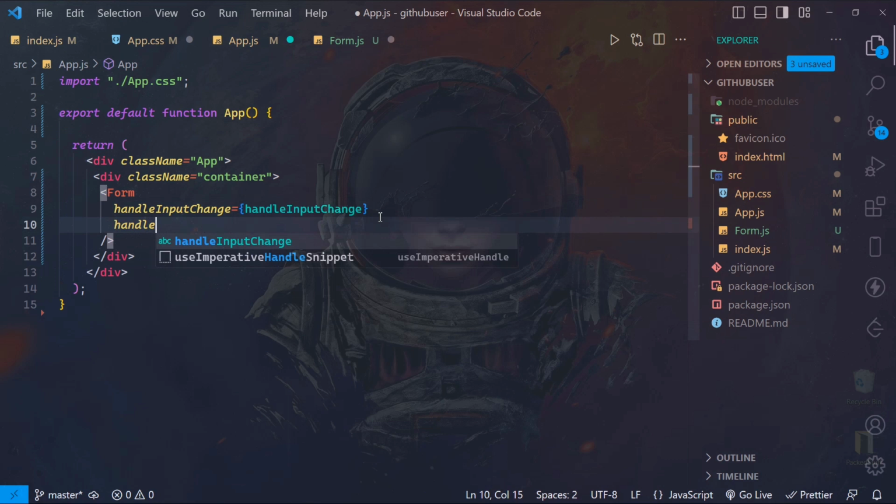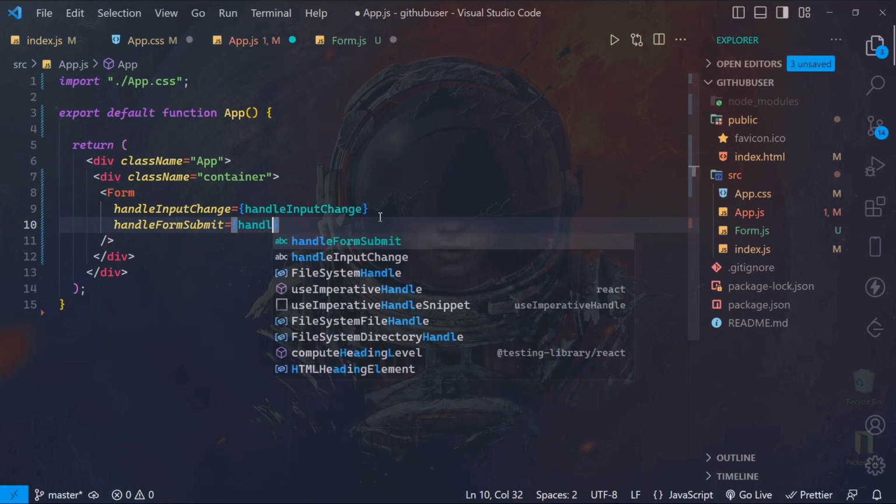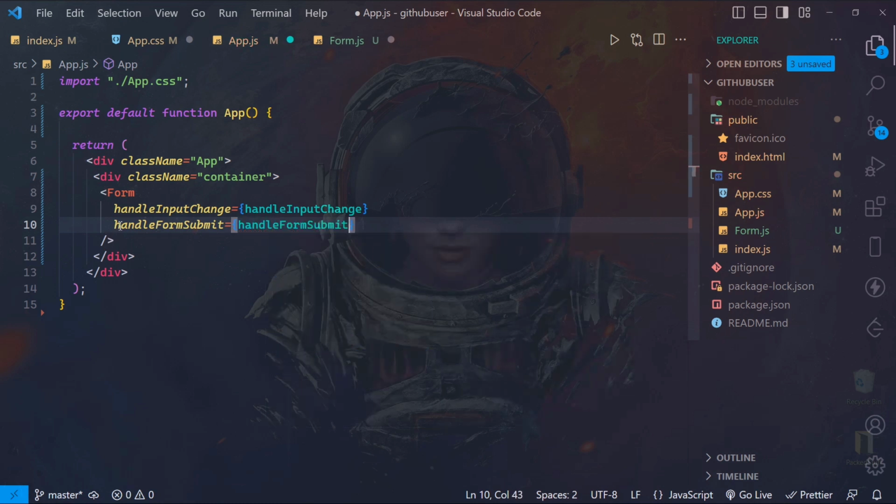Another is handleFormSubmit. So handleFormSubmit is basically for our submit button. Once we click on the submit button, the onSubmit event should be triggered, so we will attach that event on the form. If it doesn't make sense to you as of now, just bear with me. Along the way, I will be explaining it in more detail and we'll be looking at it in a clearer way.